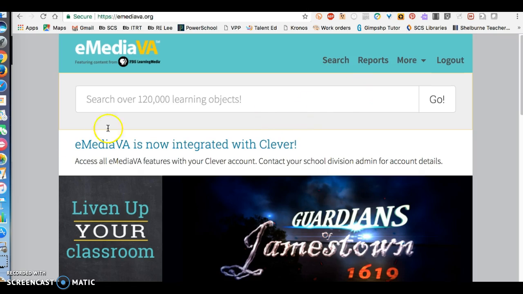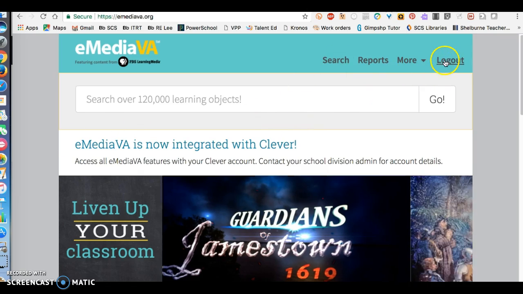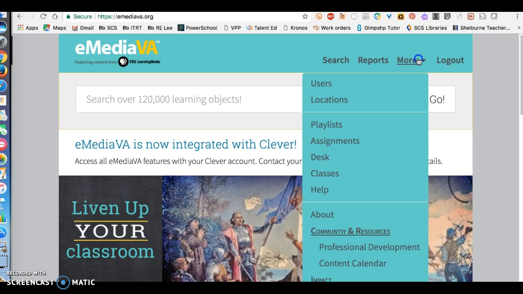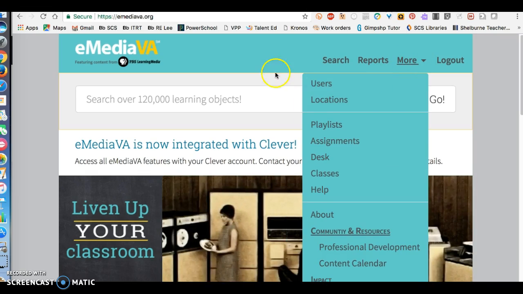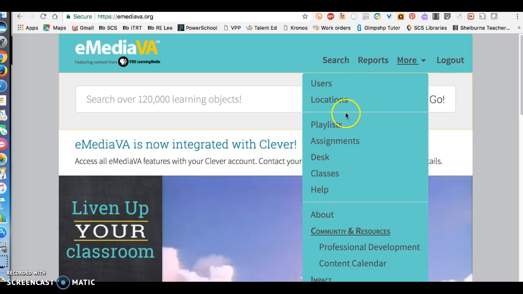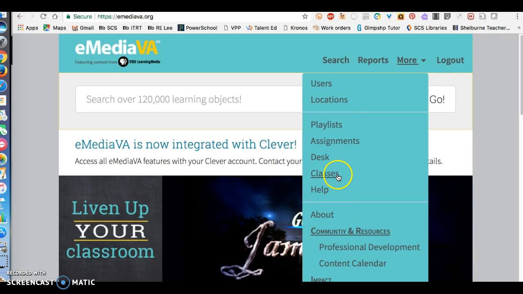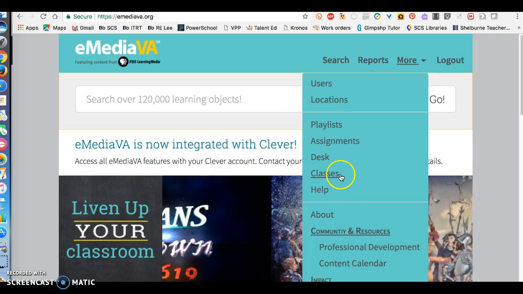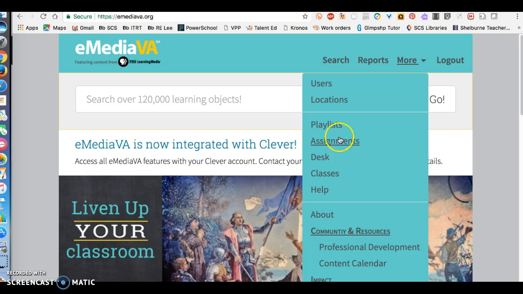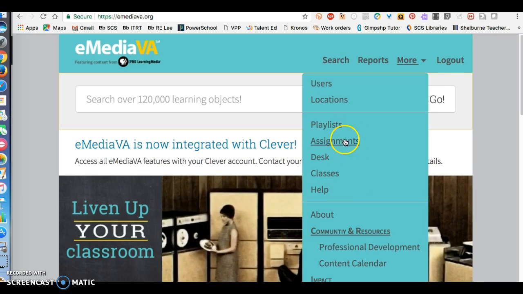So now I'm logged in, and the way I know that is that up here it says log out. If I look under the More menu, I am at an admin level, so I have access to users. I don't think you will see that. But you can create playlists, you can create classes and give students assignments and that kind of thing. We used to be able to do that in our previous service as well. And we'll go over that another time, but I want you to know that it's available to do that way.